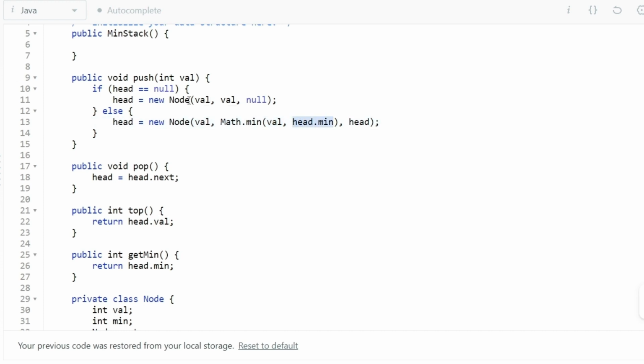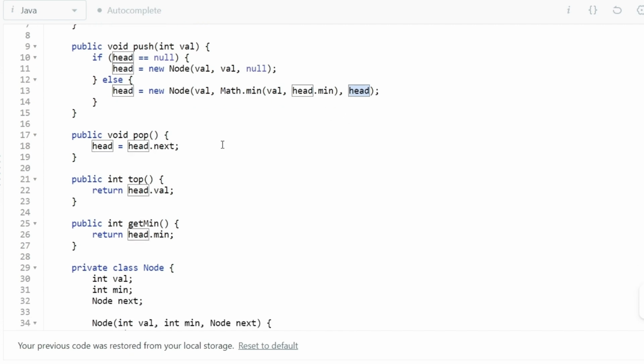And the minimum value we have been able to find so far, and that we can simply find using the next node, and then as a part of the next node we are simply going to point to the head node, and this is going to keep on updating with every single entry.